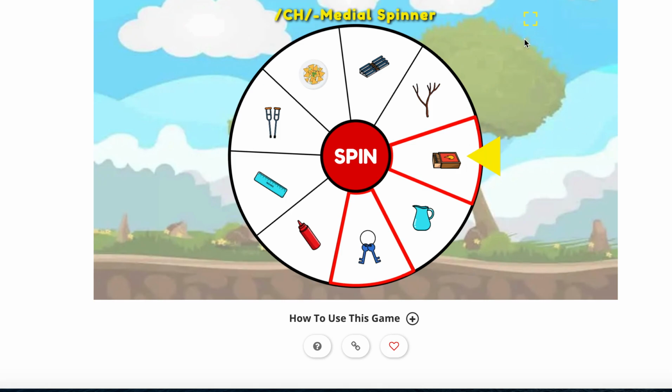One last thing up here in the corner, if you would like, you can click on the yellow square and that will expand the game to fill your whole screen.